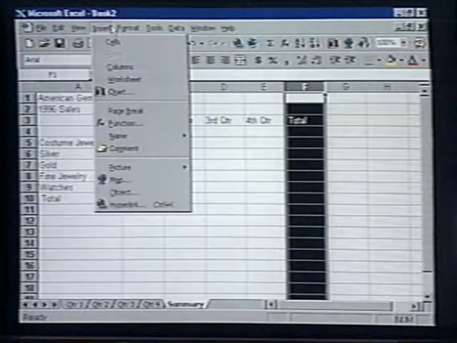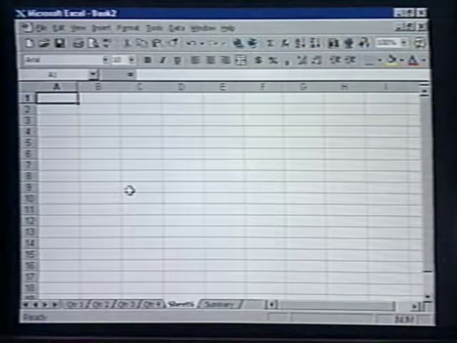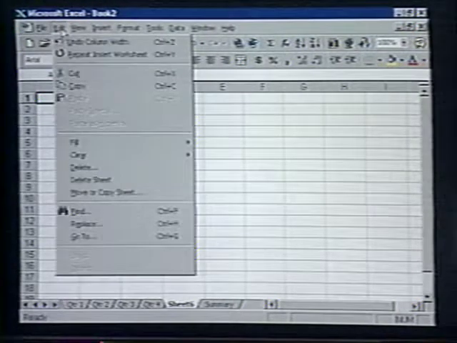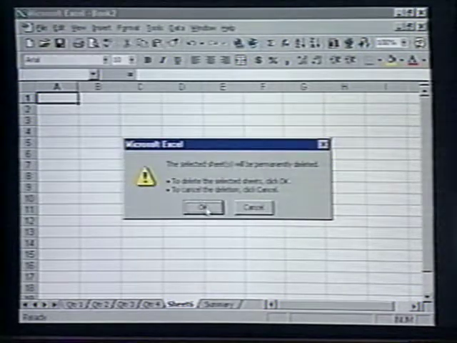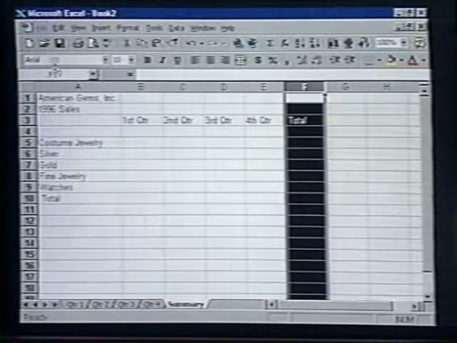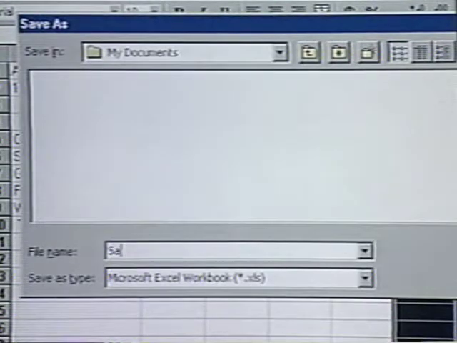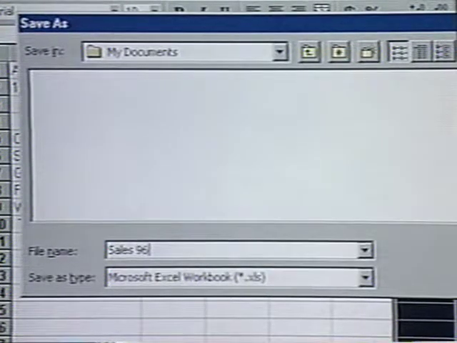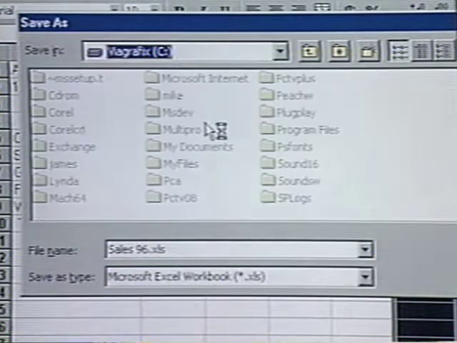Choose Worksheet from the Insert menu to insert a blank sheet. To delete this sheet, it must be the active sheet. Choose Delete Sheet from the Edit menu. Click OK to confirm this decision. Close this file and answer Yes at the Save prompt. We'll name it Sales 96 and save the file in the VIA Graphics folder.